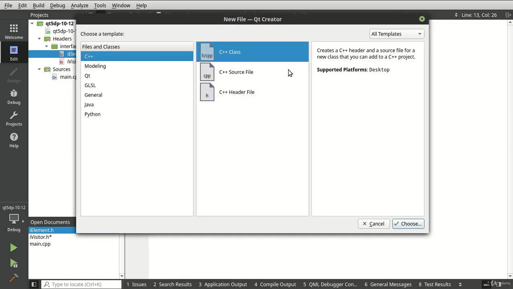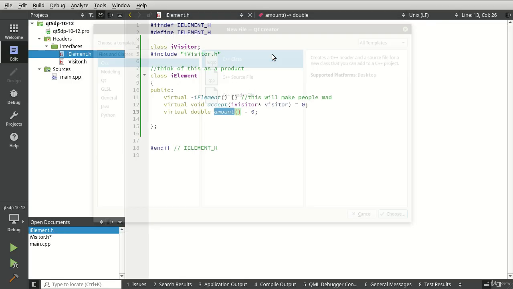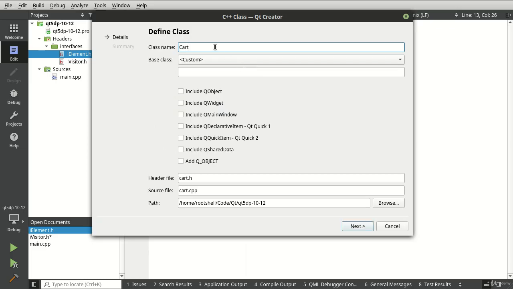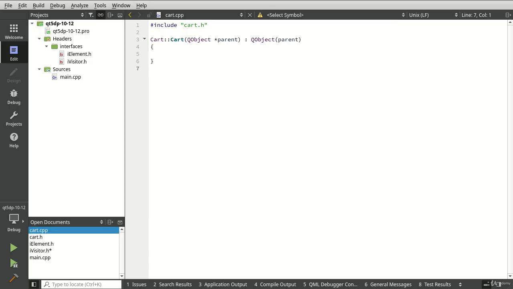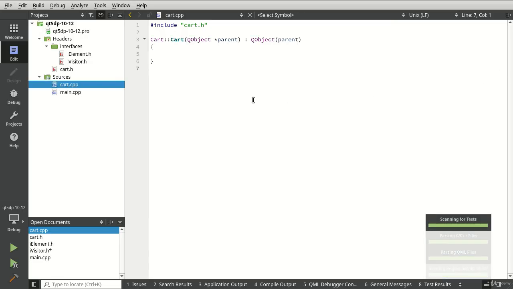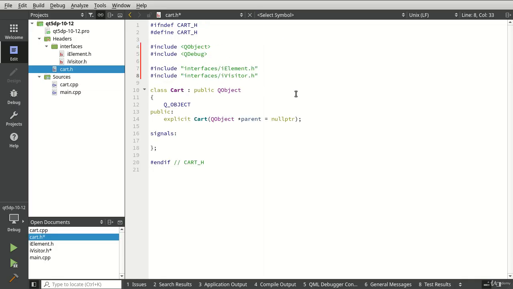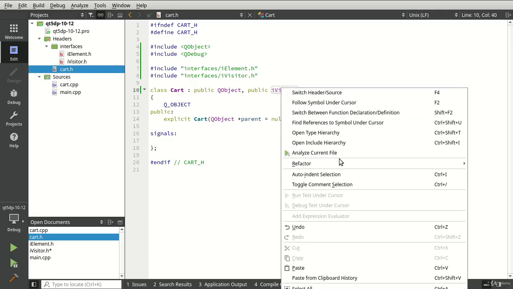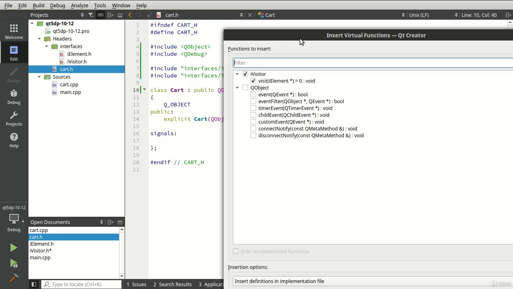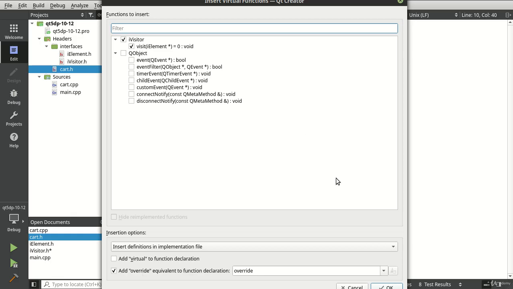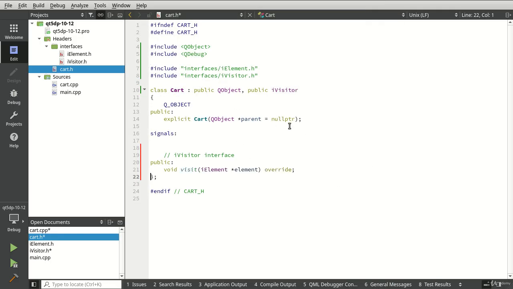So let's go ahead and implement these. So I'm going to say class. We're going to make a cart. And I'm going to just add some includes for our cart here. And we are going to implement the public iVisitor. So right click, refactor, insert virtual functions of base class, and the iVisitor will visit an iElement. So our shopping cart is going to visit a product.